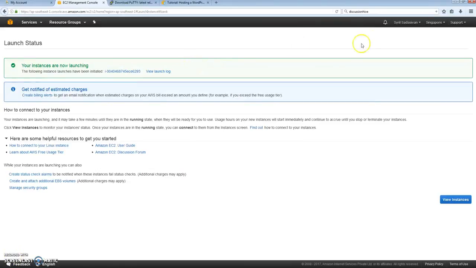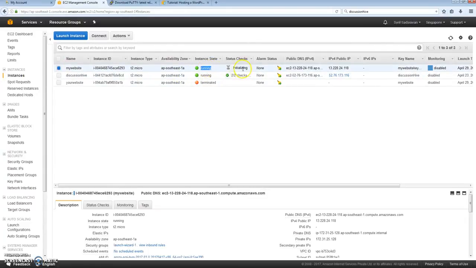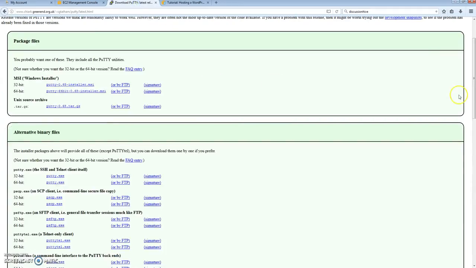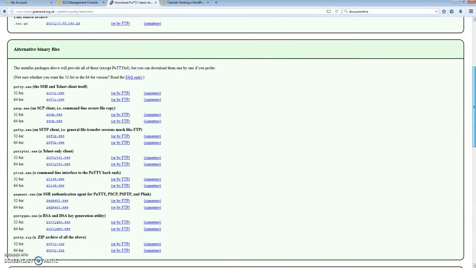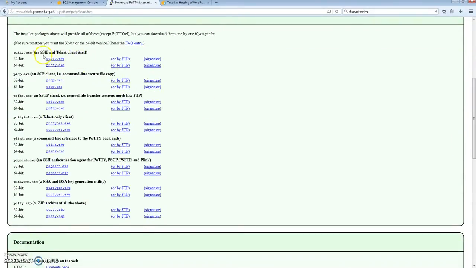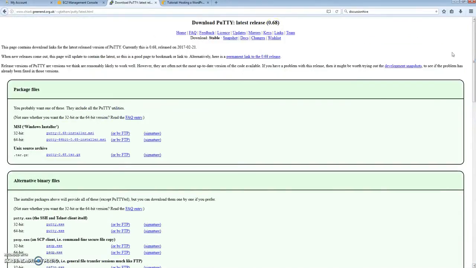Okay, so it should take some time while the instance is getting launched. Right, you could see my website that we just created, it's in running state and it is initializing. So let's give it a couple of minutes. In the meantime, you could just go to Google and try to download the latest release of putty and putty keygen. I'll let you know why you need putty and putty keygen. Putty is a SSH and telnet client, and putty keygen is a key generator.